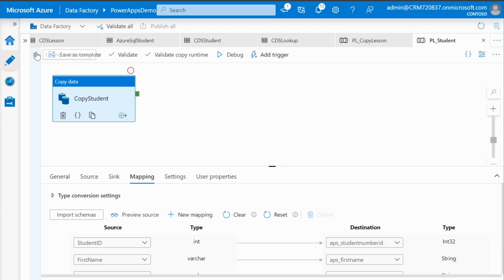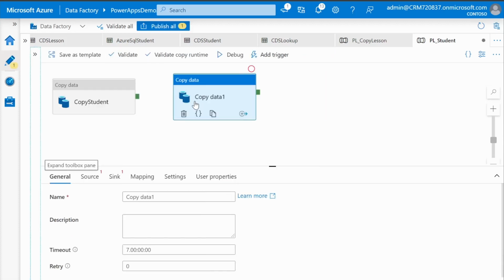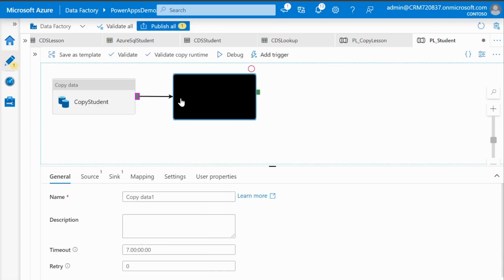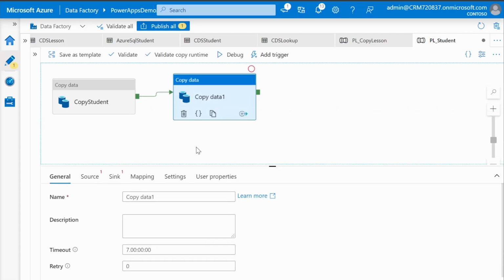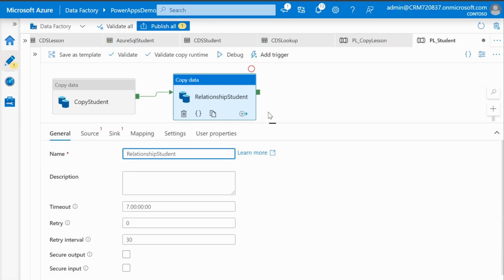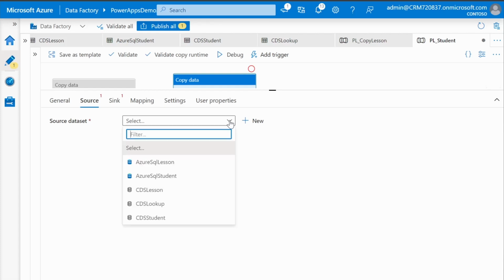So we're going to add a new copy data next to this. We're going to take this green and we're going to create that relationship to the new one. And we'll give this a different name. So we'll say relationship student. And the source will be the lookup query that we created.